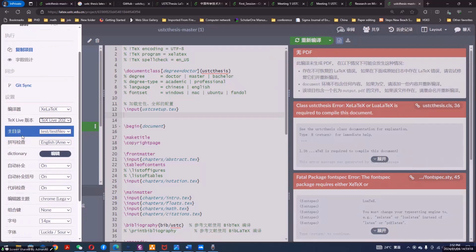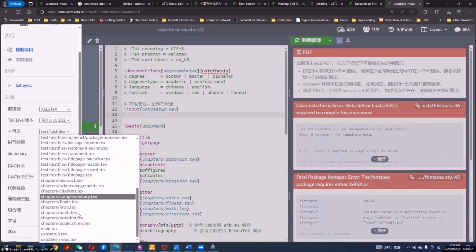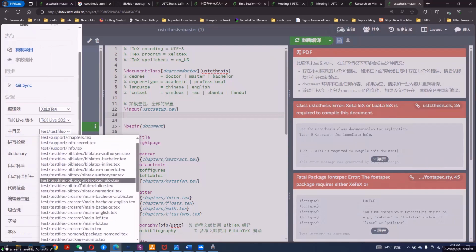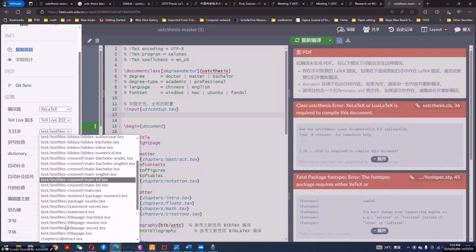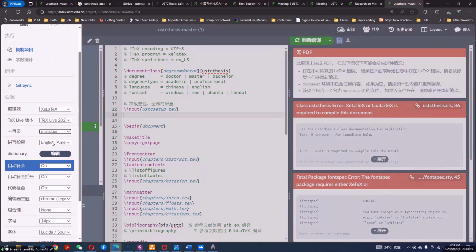This one is our main file. You can say the landing file, the first file it is going to compile. So here you have to select this main file. Notice that these test files, you are going to ignore them or maybe delete them if you want. And you select here main. Okay, main. Only two changes.